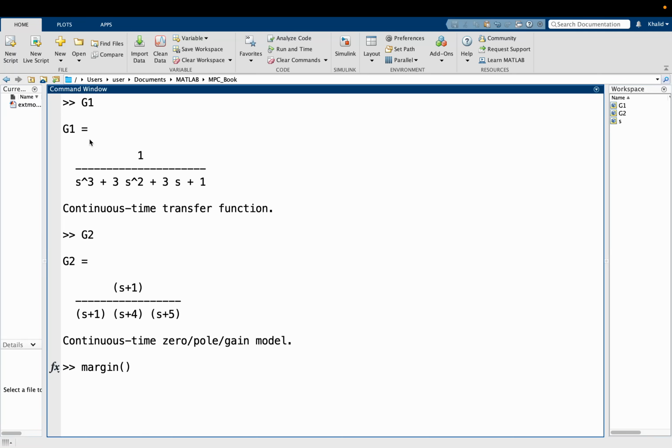I have two systems, G1 and G2, that I want to analyze using bodeplot. And the first method I'm going to consider is using the margin function. So for margin function, the argument it takes is just the transfer function of the system.